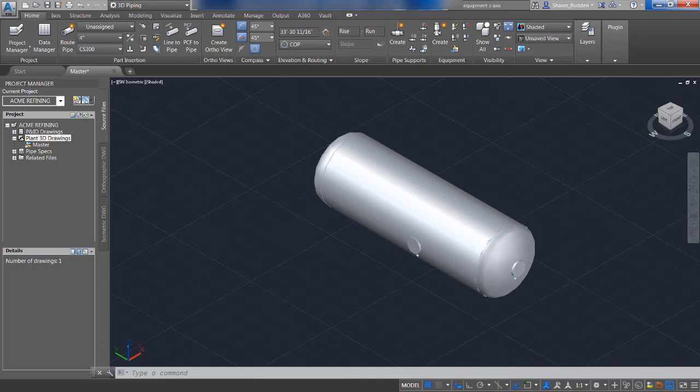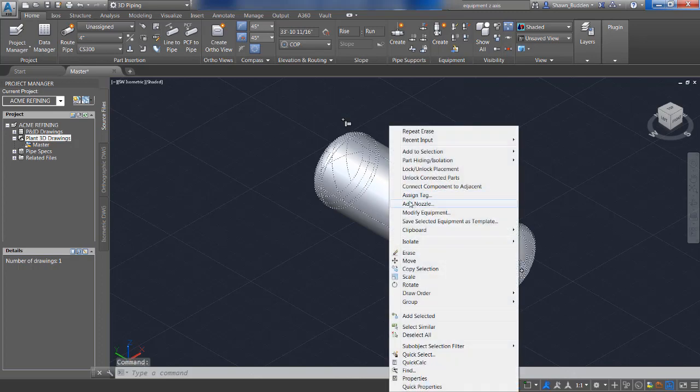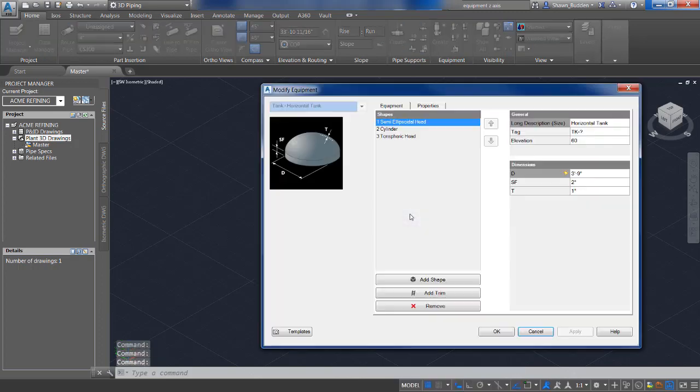We have a couple options of getting into a modify equipment command. We can always go up into the equipment panel here, and you'll see that this tool is always going to take you to modify equipment. You can also use the direct entry either in your dynamic input mode or in your command line of plant equipment modify. For this time, I'm just going to go ahead over to my vessel and I'm going to right click on it and I'm going to choose modify equipment.